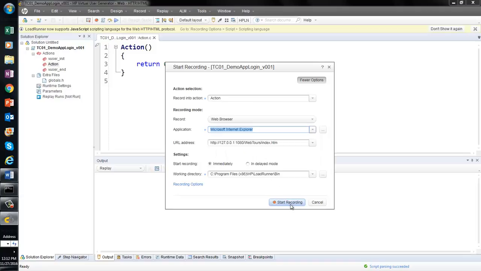Now what is the problem with recording other browser, Mozilla Firefox or Google Chrome? This version of LoadRunner that we are using will not support the latest version of Firefox or Google Chrome. That's why it is supporting the latest version of Internet Explorer, and we are choosing this browser to record.